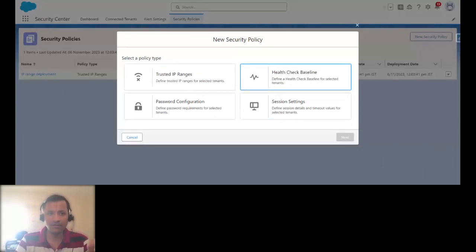Earlier, prior to this product introduction, whenever we wanted to define our own health check baseline for a particular org, or define session settings or a trusted IP range for a particular org, you actually had to go to Setup and then do the deployment. There was no metadata availability for you to do this kind of automatic deployment. But now with the security policy in place, you can easily do this kind of deployment on the fly.